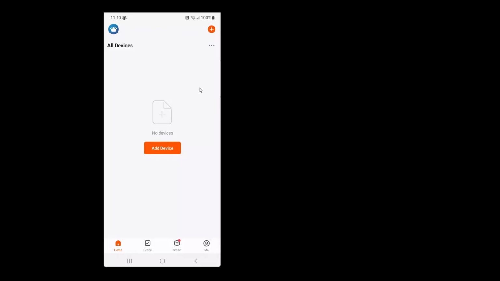Finally, we've reached the point where you can add your new Smart Gate controller. Click Add Device to begin the setup process. Let's get your Smart Gate up and running.